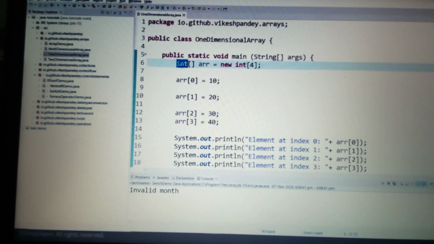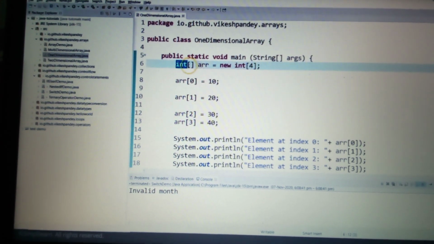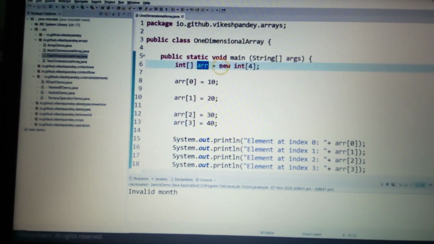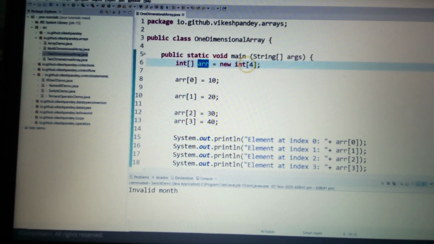We write the data type of the array, and then we write the square boxes which denote that this is an integer array data type. We assign a variable to this, and then we initialize the array with the size 4.